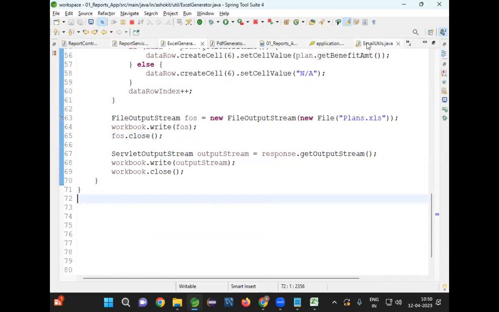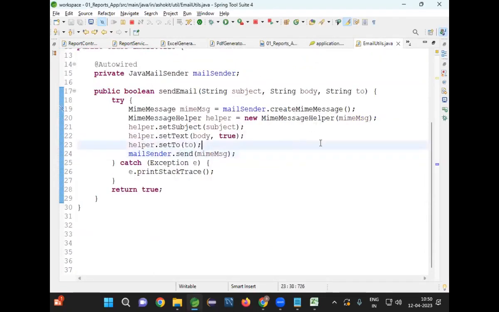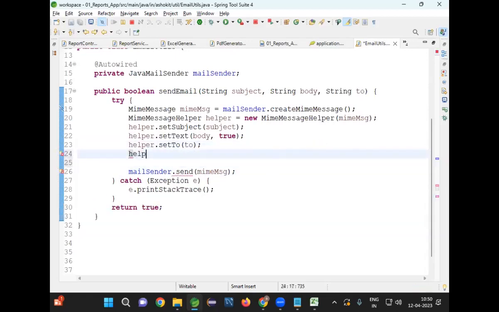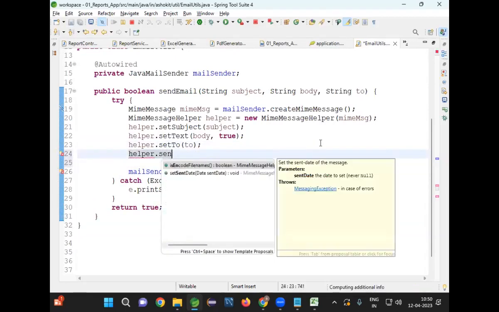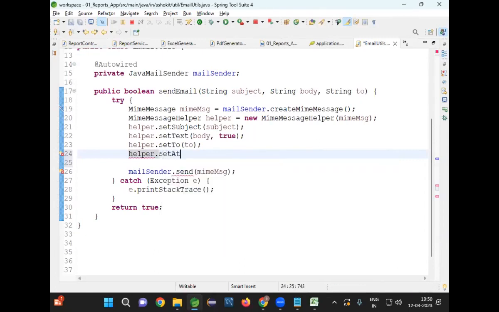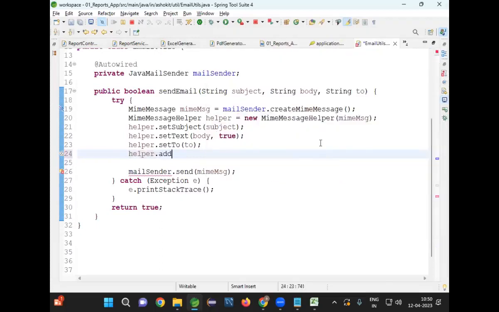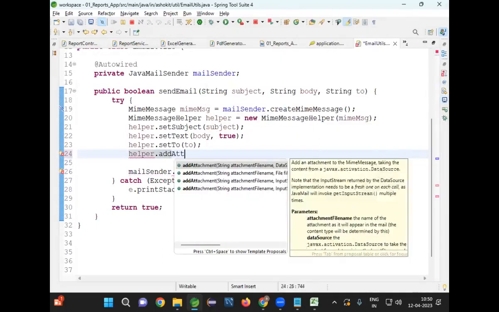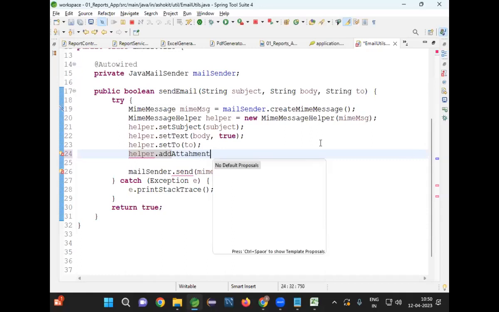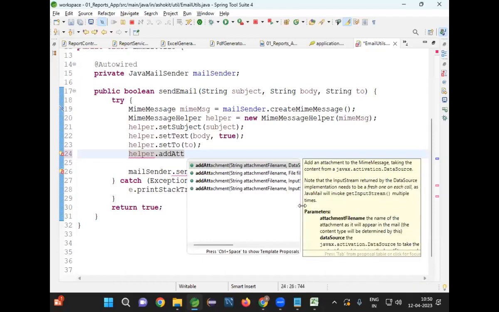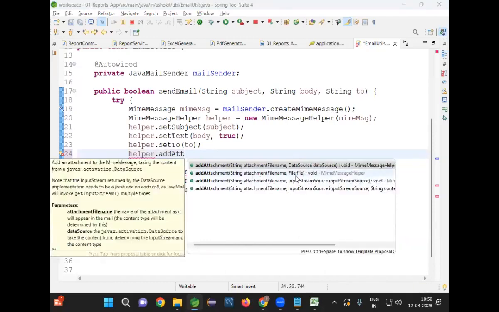In the email utils class, I'm going to take one method called helper.addAttachment. Now see the parameters for the addAttachment method. The addAttachment method is taking file name, comma, file object. File name, comma, file object.